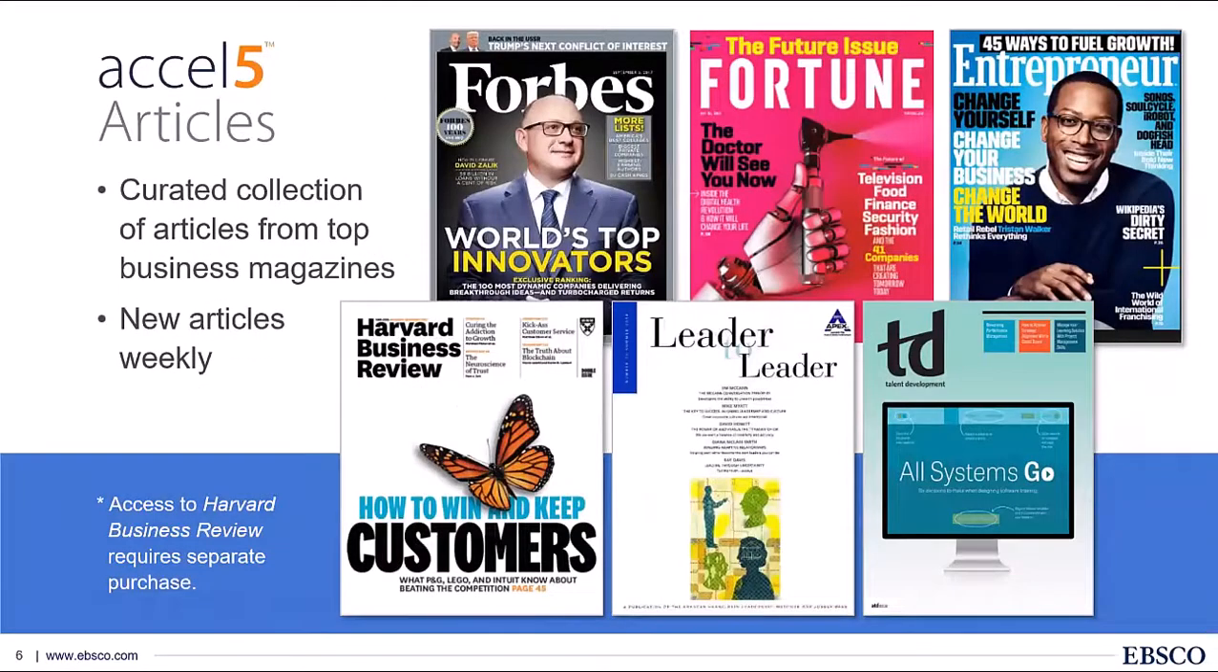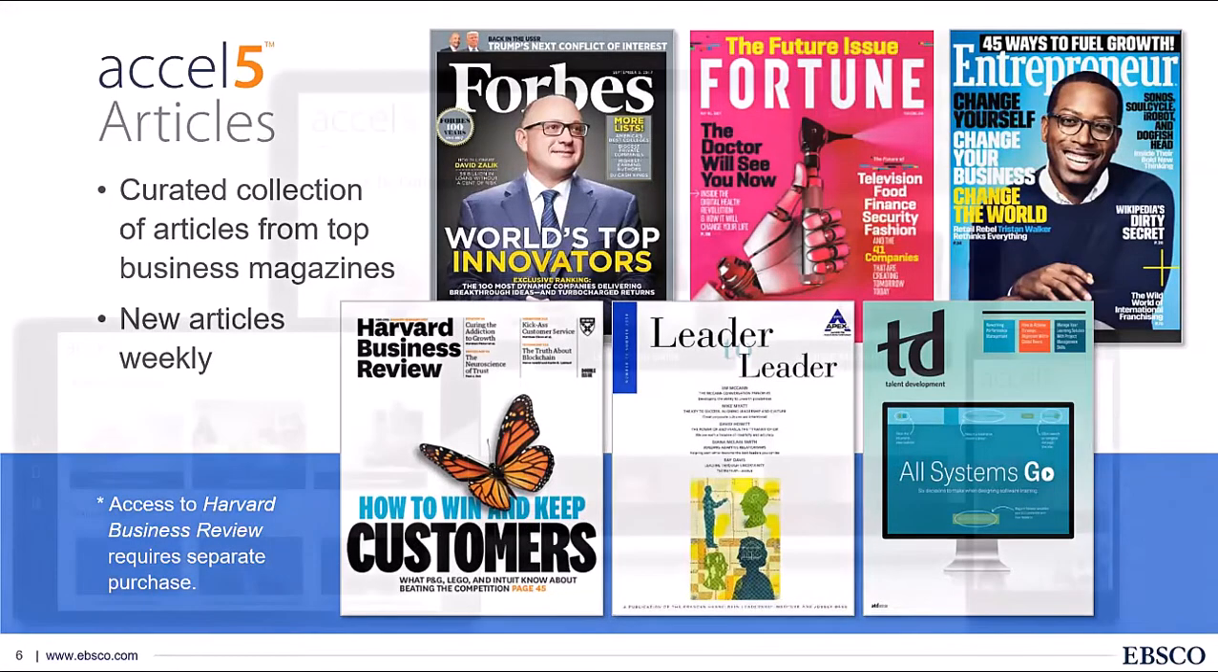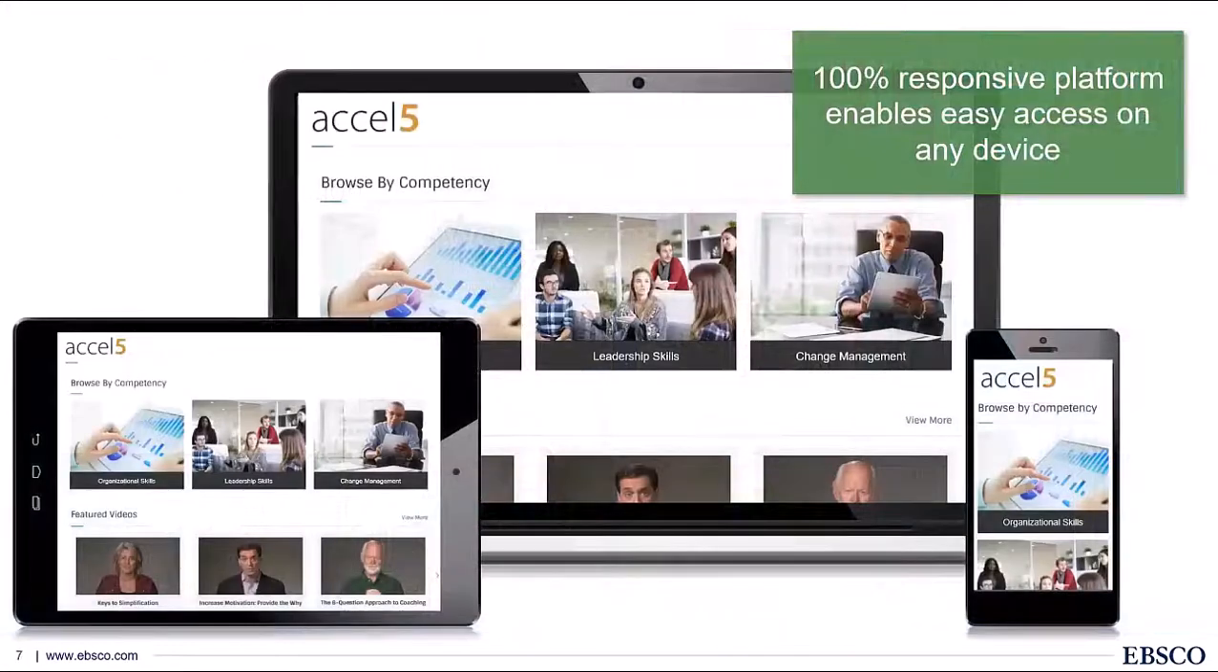And the last type of content in accel5 is articles. There's a curated collection of articles from some of the top business magazines around the world, and these are updated weekly. accel5 can also be accessed from mobile devices, so it's not something that the employee needs to be sitting at a desk to be able to utilize.